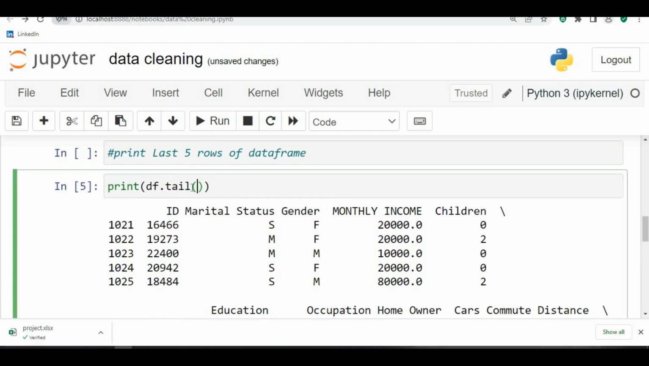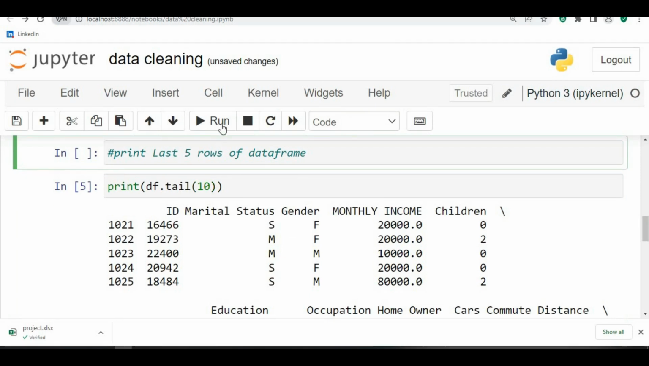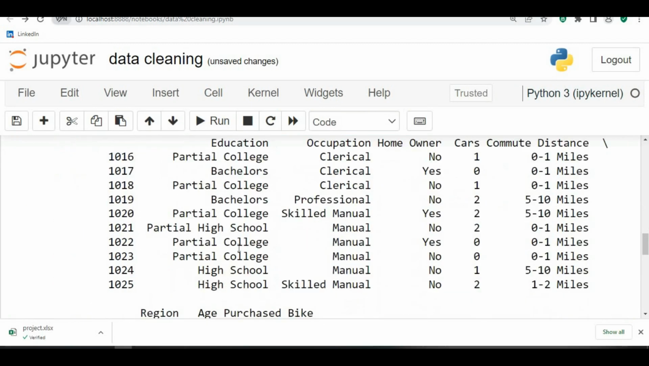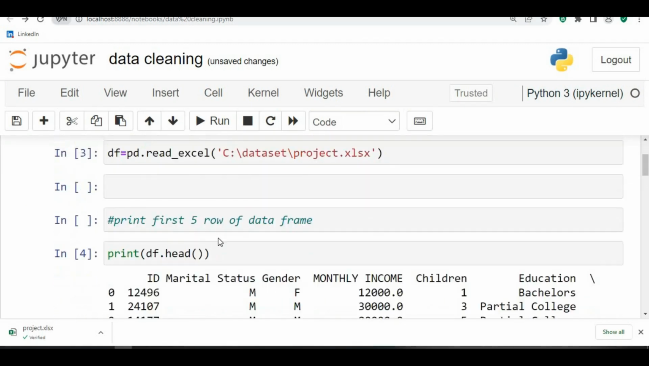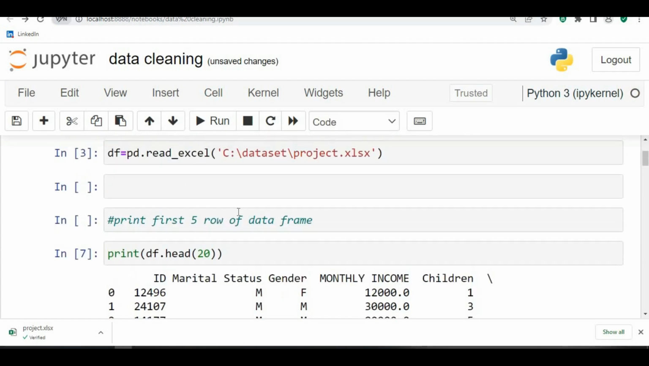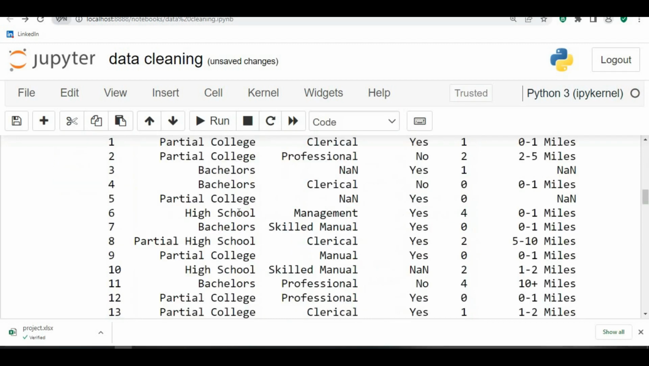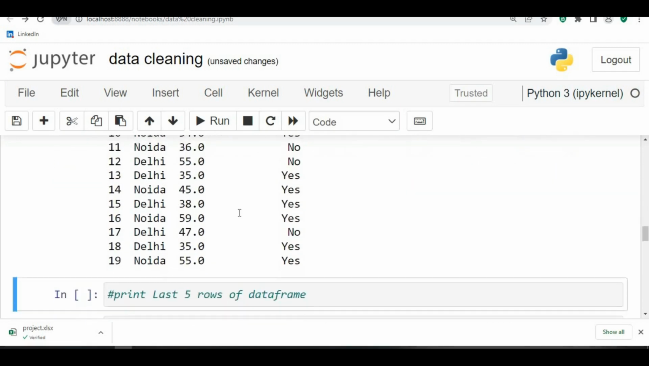And if you put 10 here, suppose I put 10, then it will show the last 10 elements of our database. If I go there and run this, this will print the last 10 elements. Similarly, if I put 20 here, according to the number, it will print that number of rows. So by default it will show the first 5 and last 5 elements from the database.